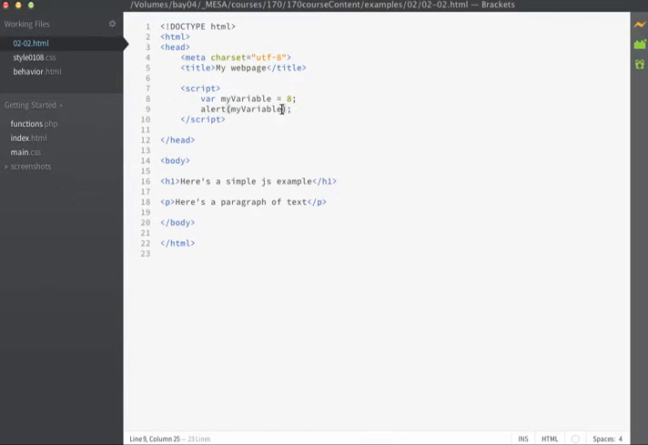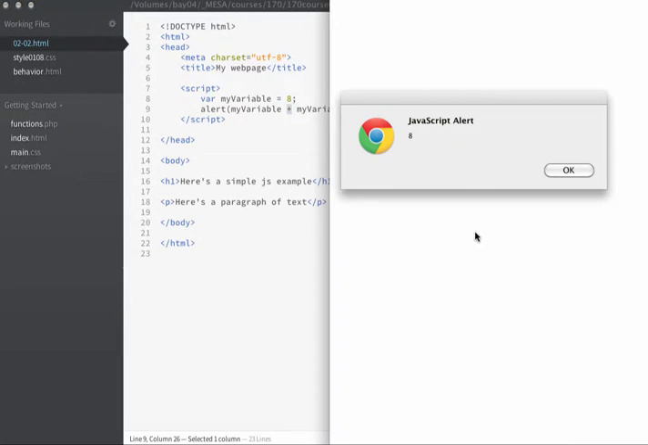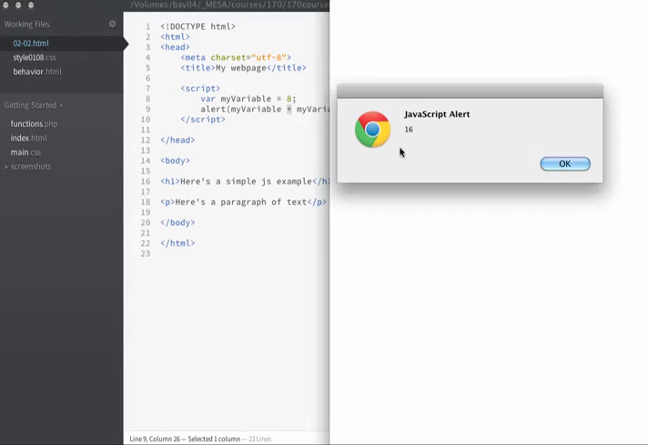If I change my alert to perform a mathematical calculation by just adding in a plus sign inside the alert, you're going to see that now the value is going to change to 16. So here's the new value based on using the plus sign to add the variable to itself.